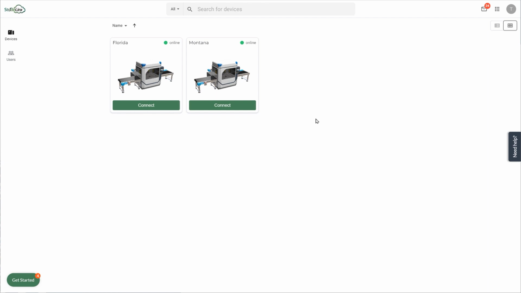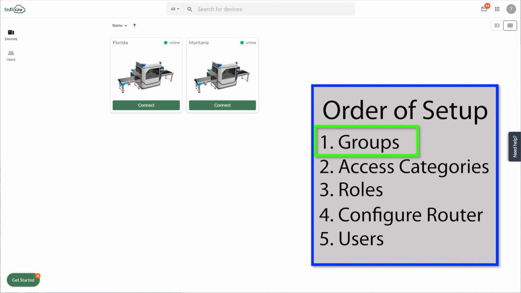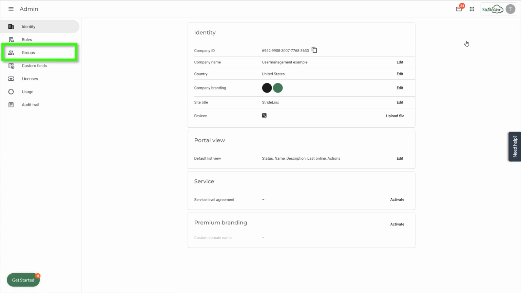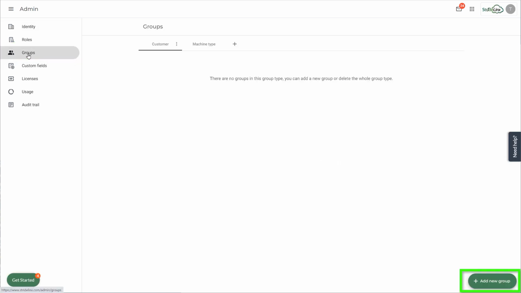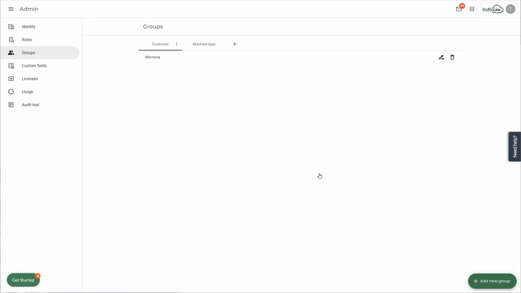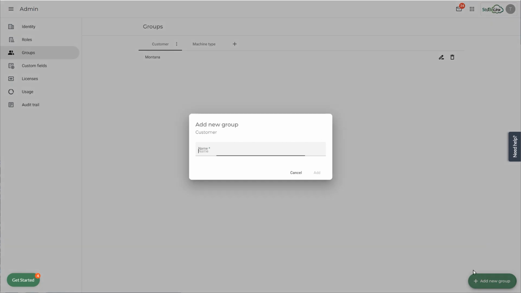To set this up in StrideLinx, I'm going to assume that you've already set up your company and have your devices connected to the platform. After that, as I mentioned before, we will need to set up our groups first. This is set up in the admin app by selecting here, and then groups here on the left-hand side. And now select to add a group. First, I will add in Montana. Then Florida.